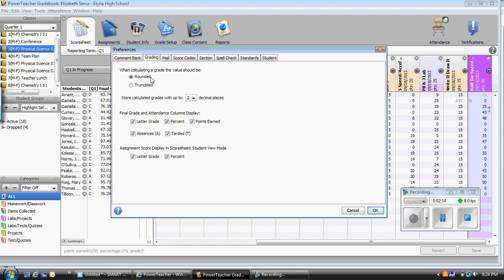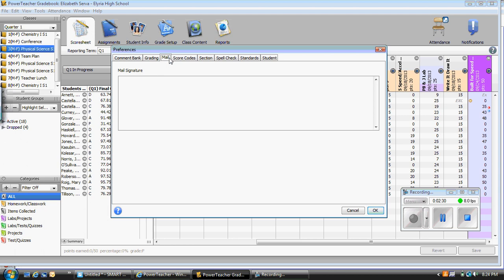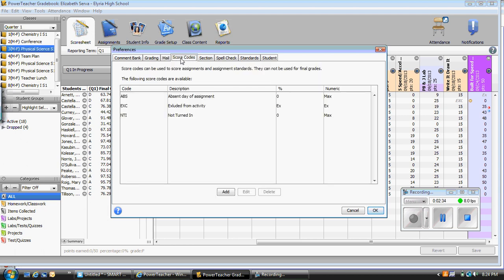Here you have the option to click Rounded or Truncated. For rounded, I have it rounded and I have it going to 2 decimal places. I also want the letter grade shown, the percent shown, the points earned, tardies, and absences. I have no mail from my PowerTeacher. Some districts do, some do not. I also have some score codes.